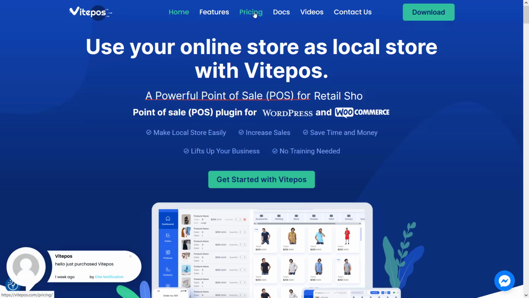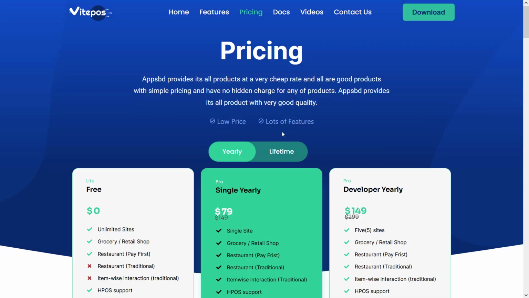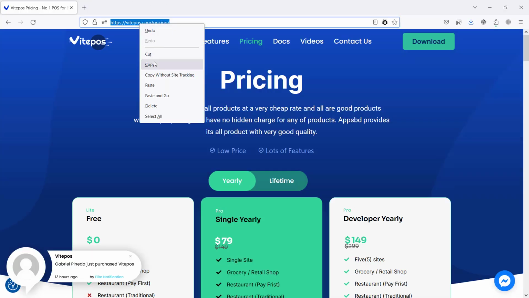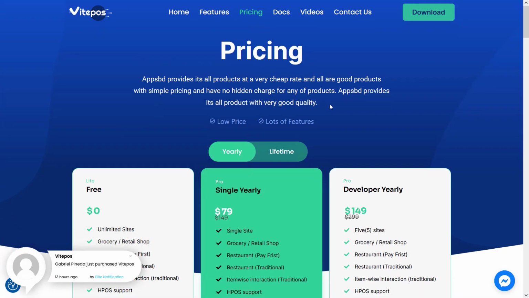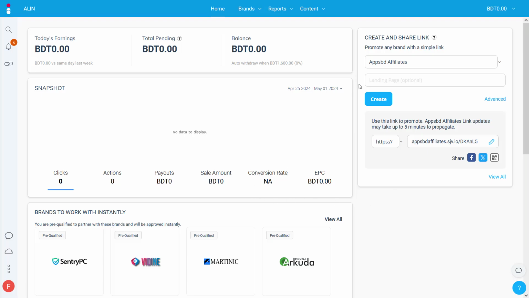On this VitePos website we get the pricing menu. Click on it and copy the URL. Now on the Impact panel, on the right side you get a create and share link section. Here you must select Appsbd affiliate to generate a link for the promotion.